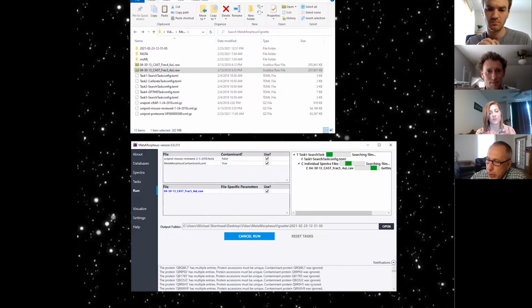You see down here, this is the case where it's showing you there was conflict between the mouse database that we used to search and the contaminant database, and it's telling you explicitly which accession numbers are not being included as a consequence.